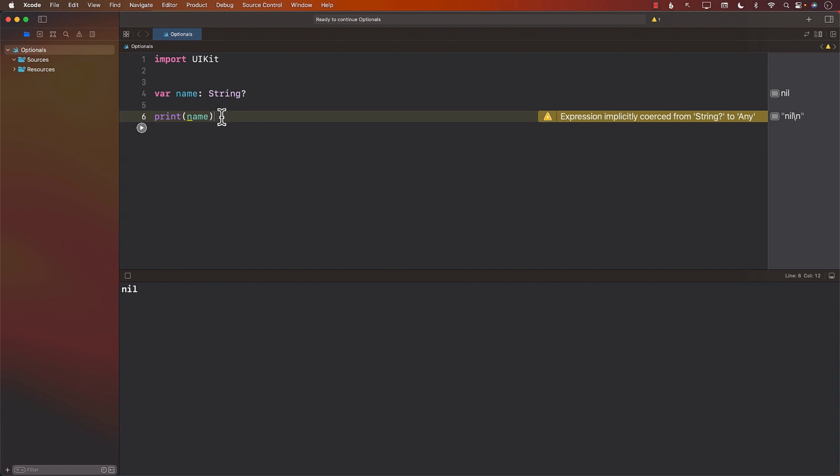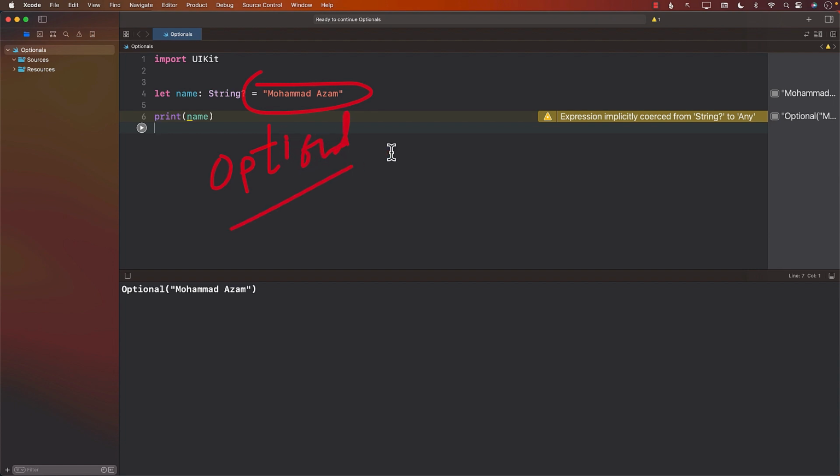So that's one of the things that you need to remember, that if you say let over here, you need to make sure that you assign it some sort of a value. So let's go ahead and assign some value. Now, if I print this value, it doesn't print out Muhammad Azam, it prints out optional of Muhammad Azam. And the reason is that this particular question mark is wrapping Muhammad Azam, or whatever name that you provide, into optional, which is a struct. Or sorry, optional is an enum.